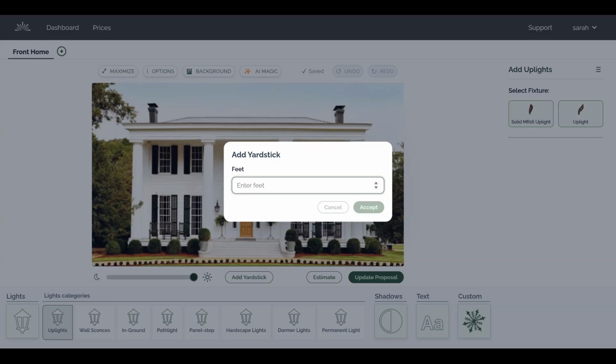If you're doing just a landscape lighting design, you can put in a general idea of how long you think or how wide something is in real life. So maybe you can use the front door or something else that's usually 3 feet wide, or a window 3 to 4 feet. But if you are using this for permanent lighting, then we really recommend trying to get as accurate as you can for that Yardstick.